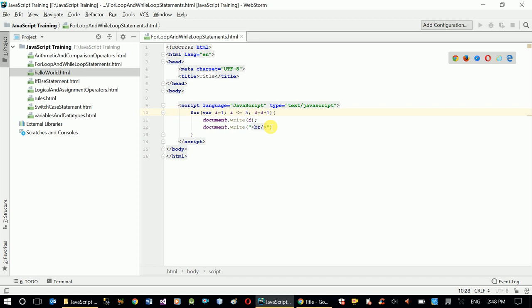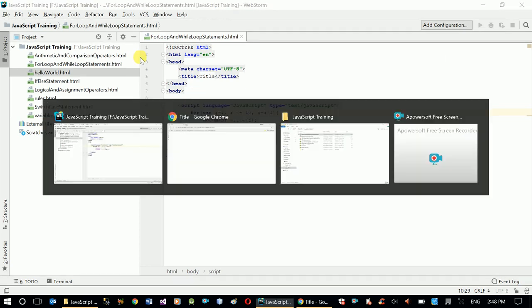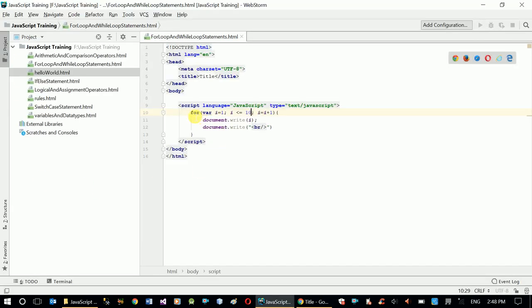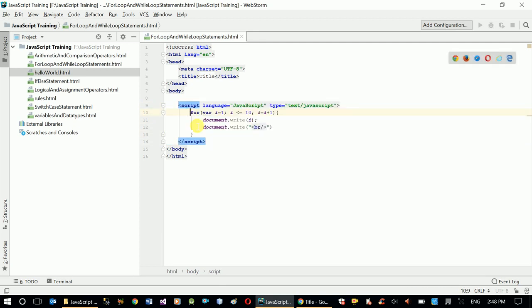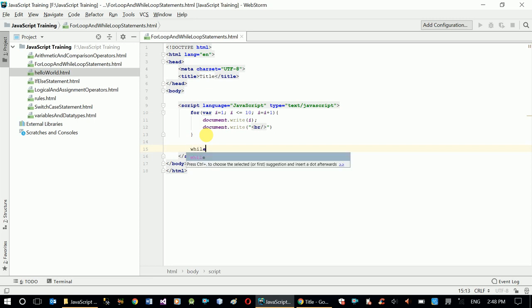It's the same. Let's make it till 10. Now when I refresh, it's up to 10. So I can do repetitive tasks easily using for loop. This is how to implement for loop. Exactly, we can use while loop as well. So right here we can implement while loop too.